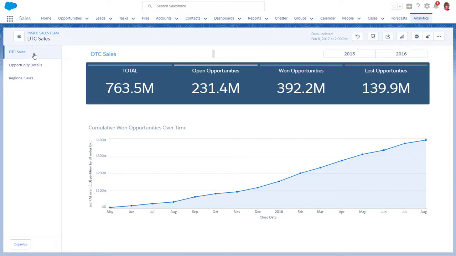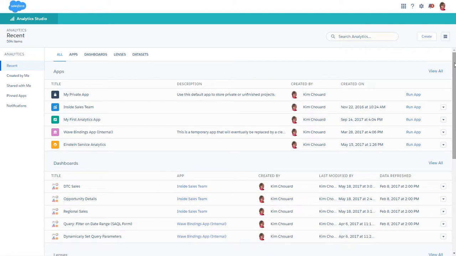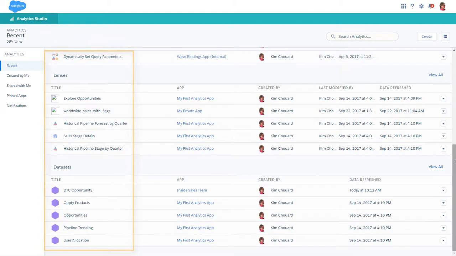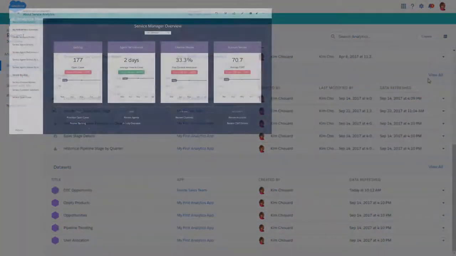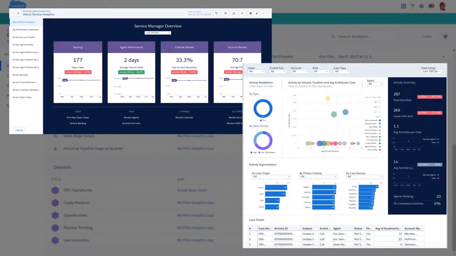But as a data analyst, admin, or dashboard designer, you'll want to work in the Analytics Studio, where you have the full power of the analytics platform to build apps with all the tools you need to create, edit, and delete datasets, lenses, and dashboards. But first, you'll want to create an app to organize and manage your lenses and dashboards. With apps, you can provide paths through your data, plus powerful tools for spontaneous, deep explorations.